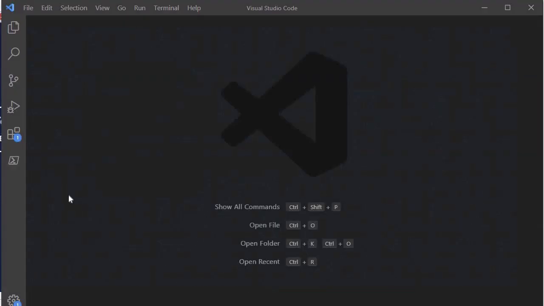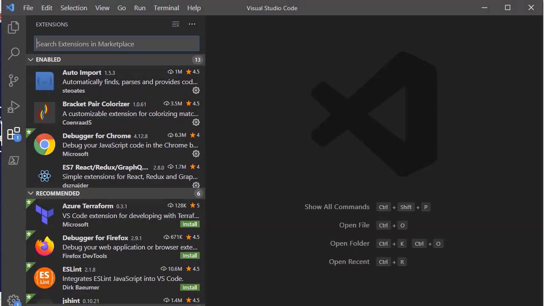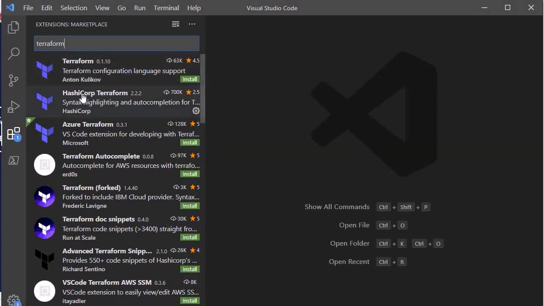So let's do it. To install the extension, you need to click on this, then you will get the option over here for extension. Here you need to write Terraform, and once you click on it, you will see something called HashiCorp Terraform. This is an extension that will help us with syntax highlighting and auto completion if we are writing any code. So you need to install it.